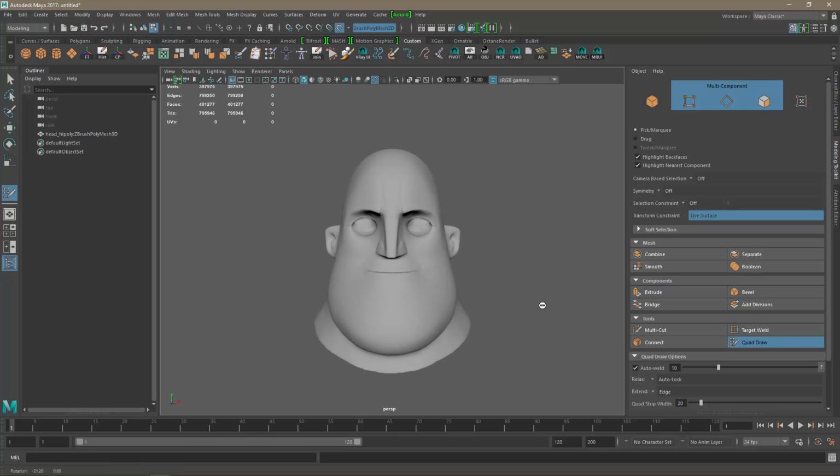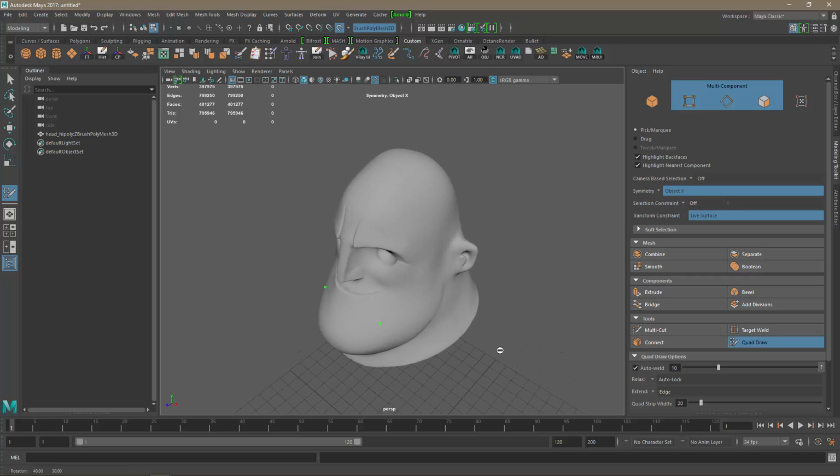Also, another thing that I want to do is use symmetry, and I'm going to use object X. I always get confused.